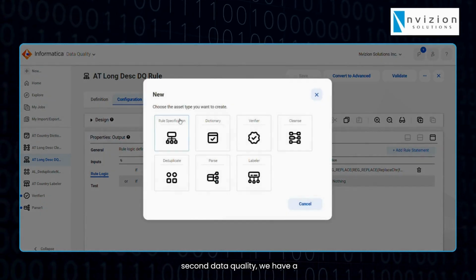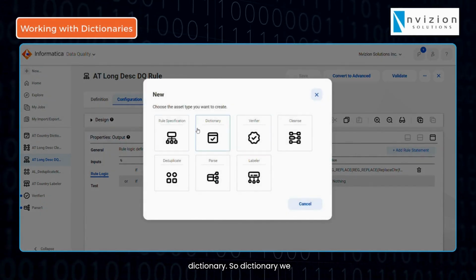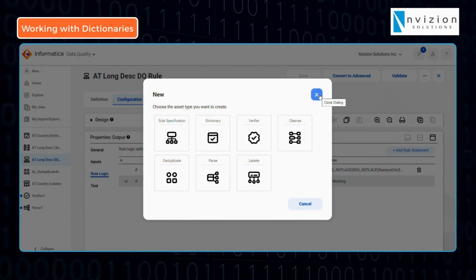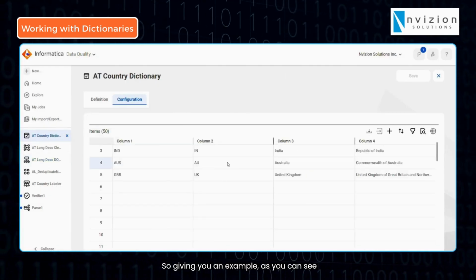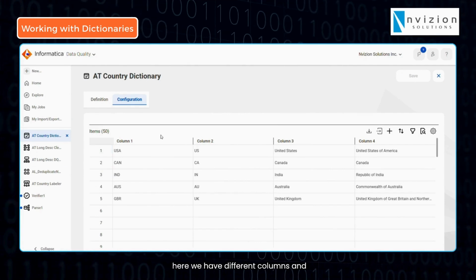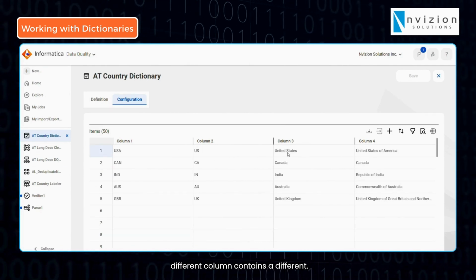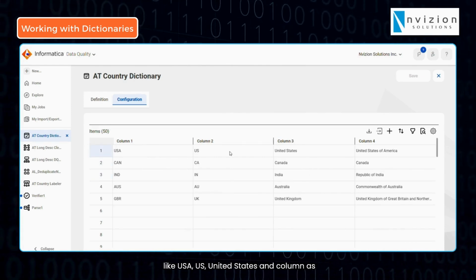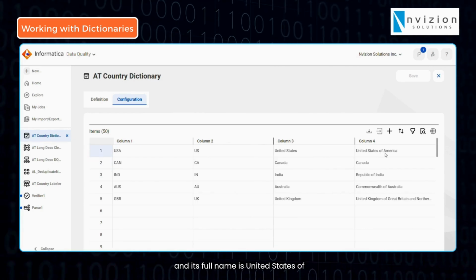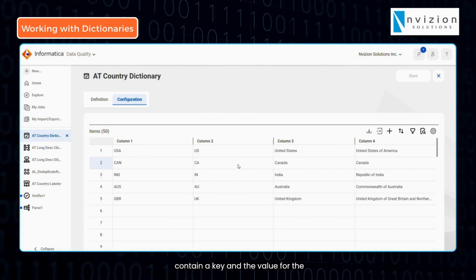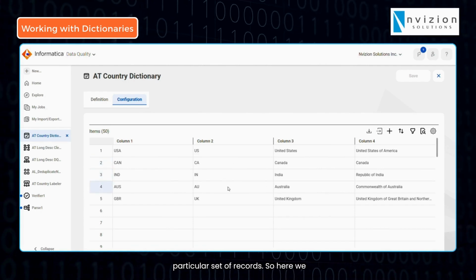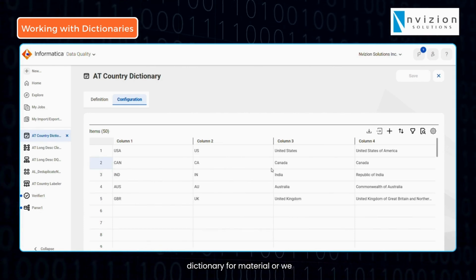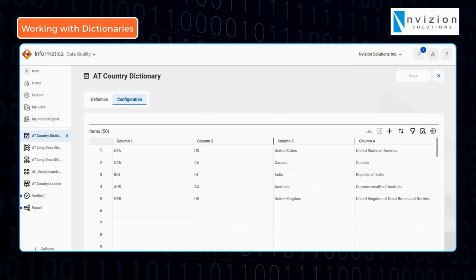Now moving on to the second data quality asset, we have a dictionary. In a dictionary, we store certain records that we can fetch for further use. To give you an example, as you can see, we have made a dictionary of countries. Here we have different columns, and each column contains a short form, long form or abbreviation of a particular country, like USA, US, United States, and another column has its full name, United States of America. A dictionary basically contains a key and a value for a particular set of records. Here we have taken the example of country records. Similarly, we can create a dictionary for material or for a particular product.